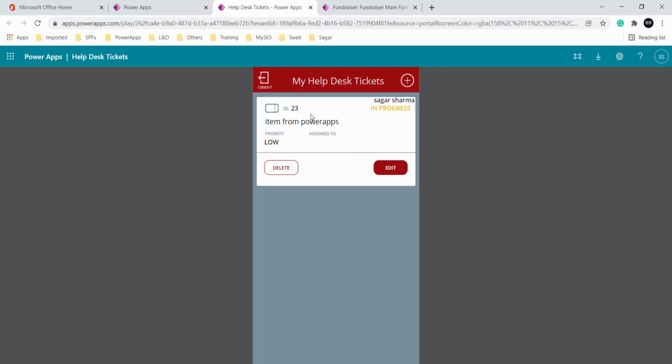Second is, in Canvas app, at the background, I can have multiple data sources. I can store my data in Dataverse. I can store my data in SharePoint, in Oracle, SQL, in other multiple data sources. But the data of the model driven app can only be stored in the Dataverse.